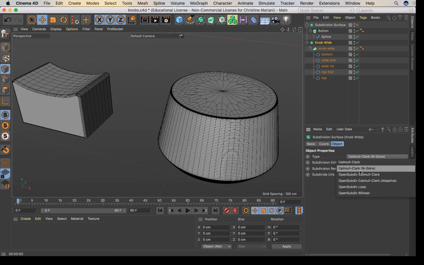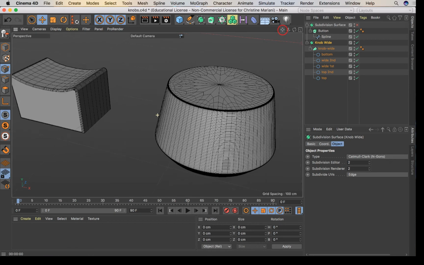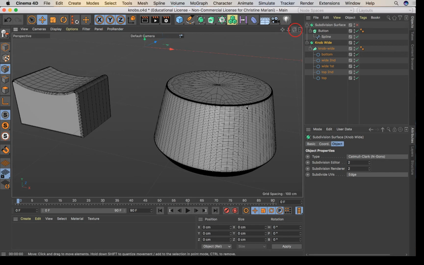But the default is Catmull-Clark n-gons, and again, it's trying to deal with n-gons because that's usually where it will run into trouble. Okay, and then you have the subdivision surface editor and renderer. The default is 2. So what this number means is how many subdivisions the object is doing. So if you want more, you can up them.